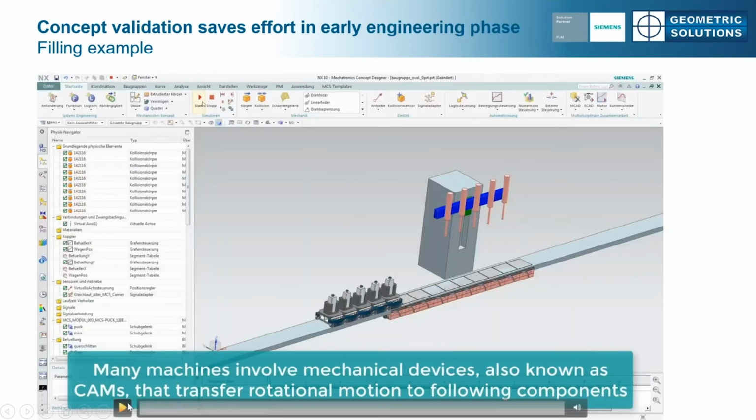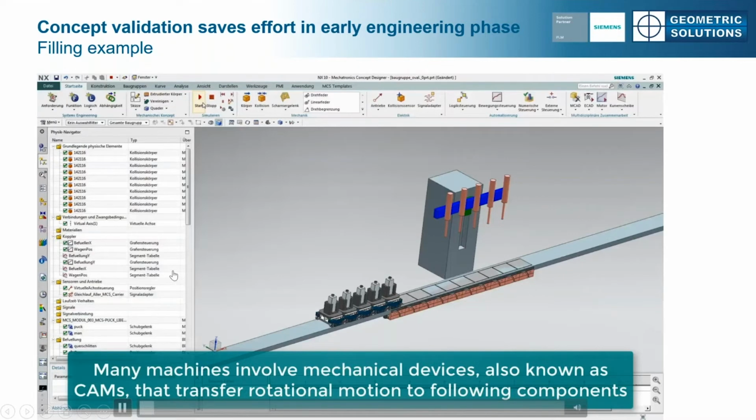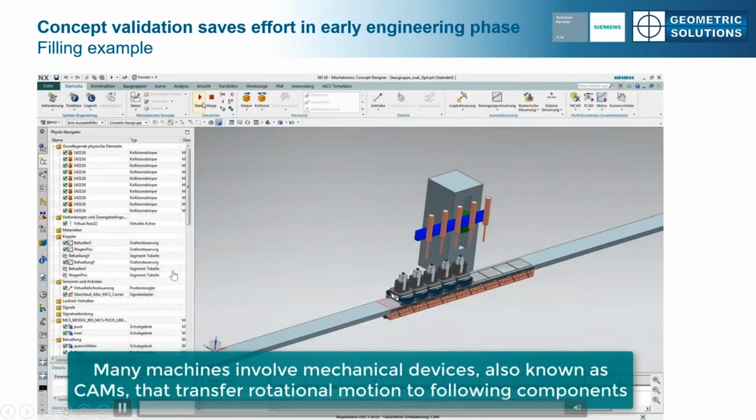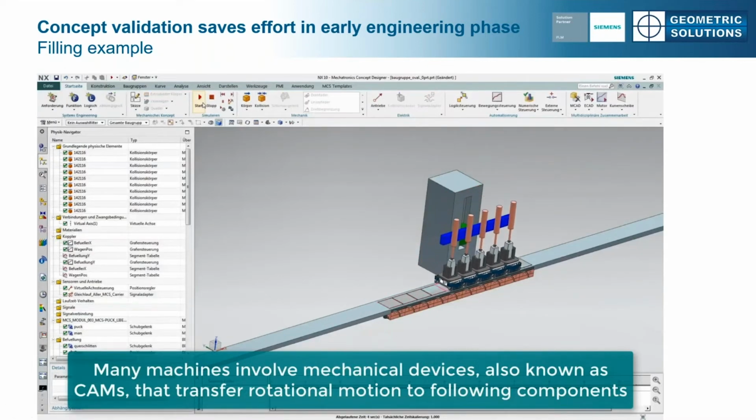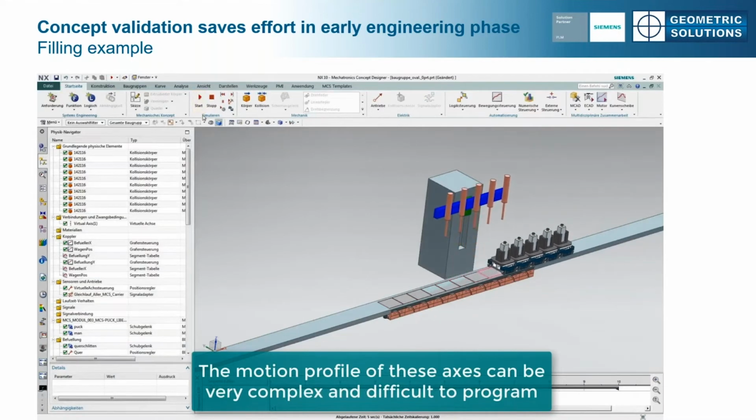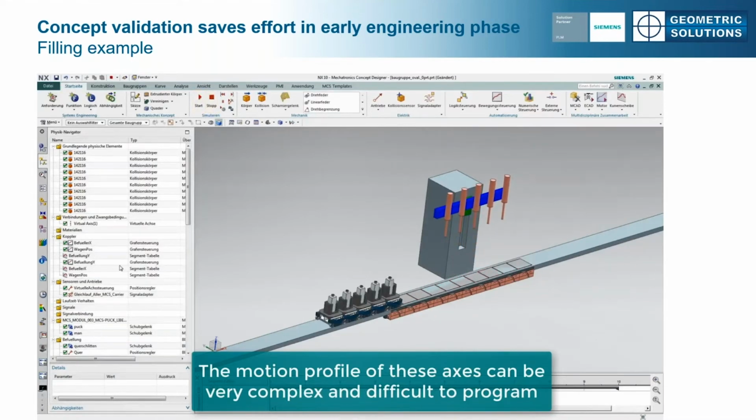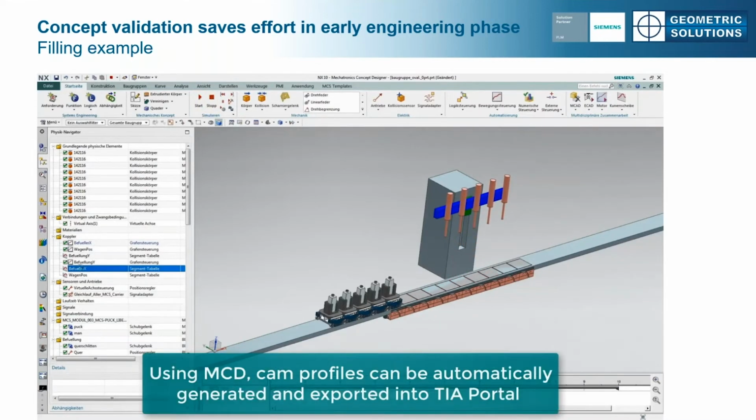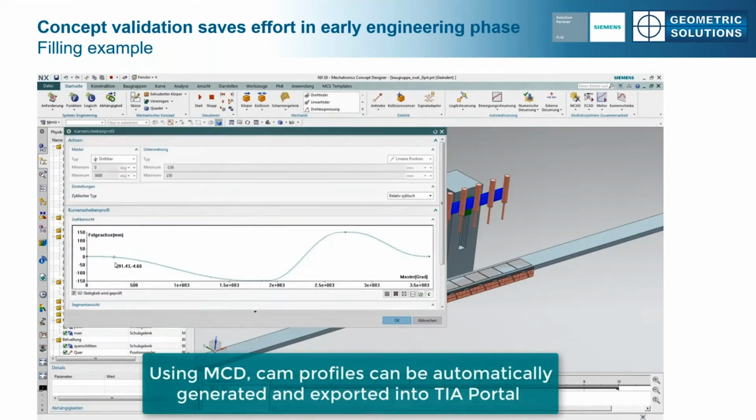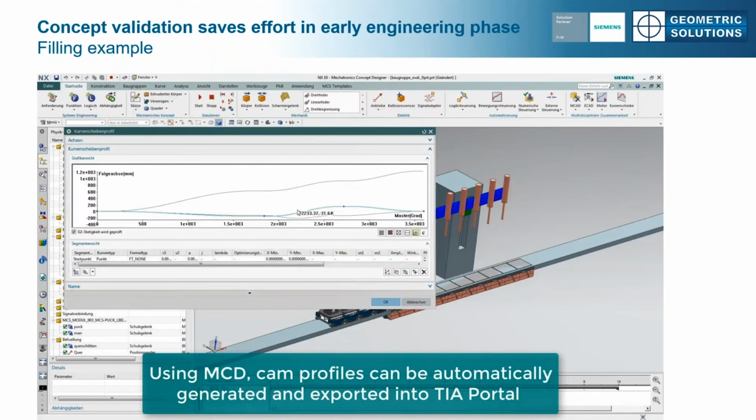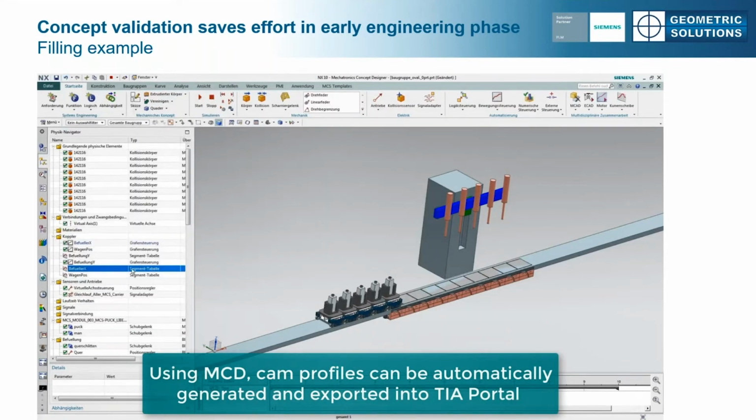Another example is cam curves. Cam curves are where you're taking multiple pieces of movement and trying to transfer that motion. These are difficult to do, but with NX MCD it really becomes easy because it's automatically generated. So something that typically takes a lot of time, no problem.